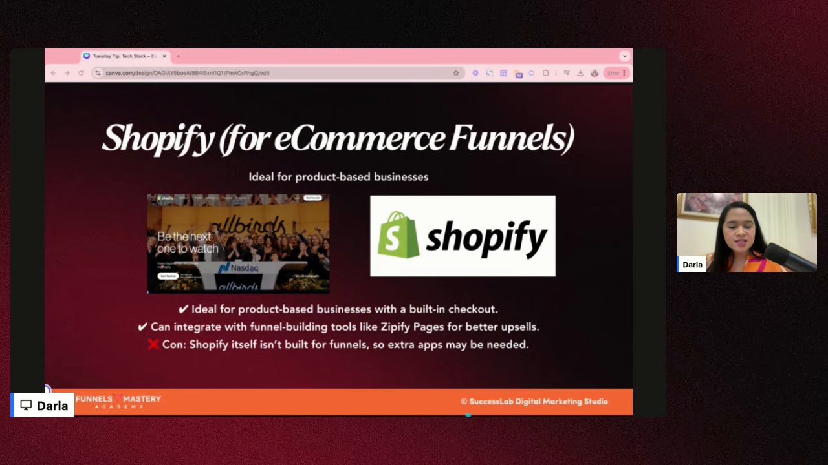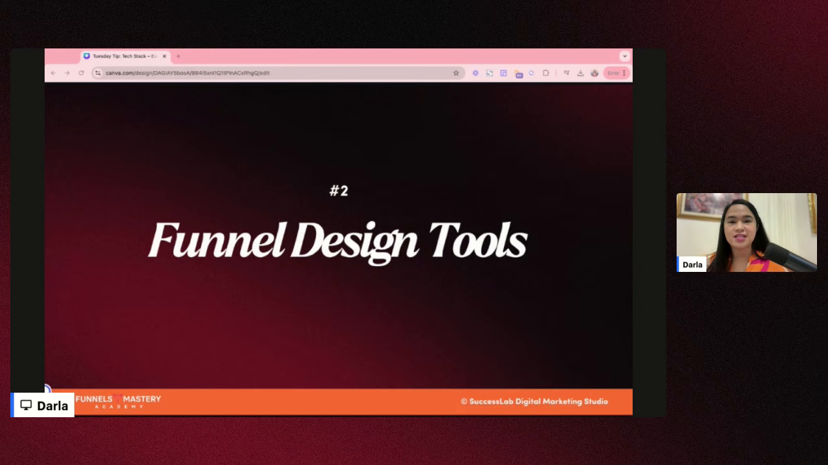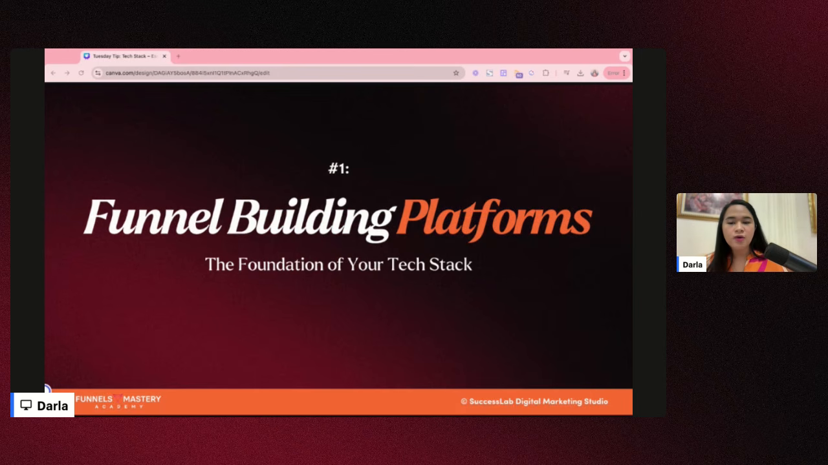Okay, now let's go to the number 2, which is the funnel design tools. Now, let us just go back here, the funnel building platform. So, with all of the platforms that I have mentioned, what should you use? Can you drop in the chat? What should you use? Okay, maraming nagsasabi GHL, maraming nagsasabing System.io.